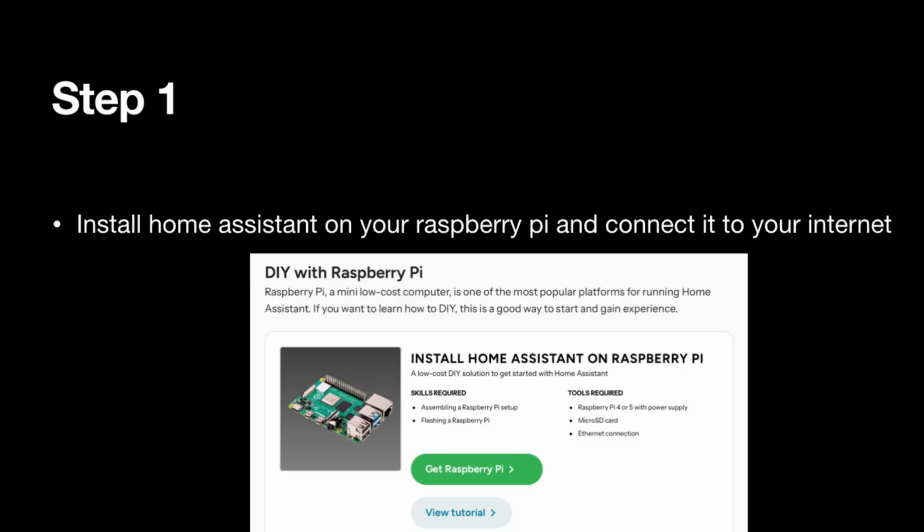For step 1, you will have to actually install Home Assistant on your Raspberry Pi. All you have to do is stick the micro SD card into an SD card reader, go to Home Assistant's website, and you are ready to load the Home Assistant on your SD card.